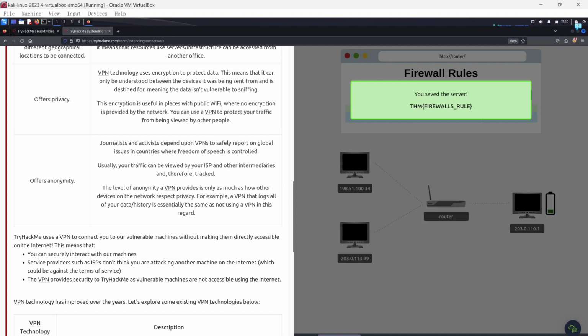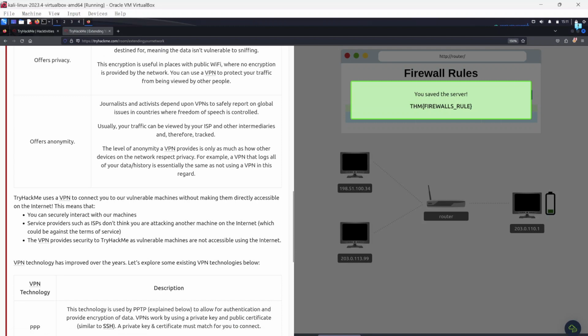Now the level of anonymity a VPN provides is only as much as how other devices on the network respect privacy. For example, a VPN that logs all of your data or history is essentially the same as not using a VPN in this regard, because obviously you can probably hack a VPN.